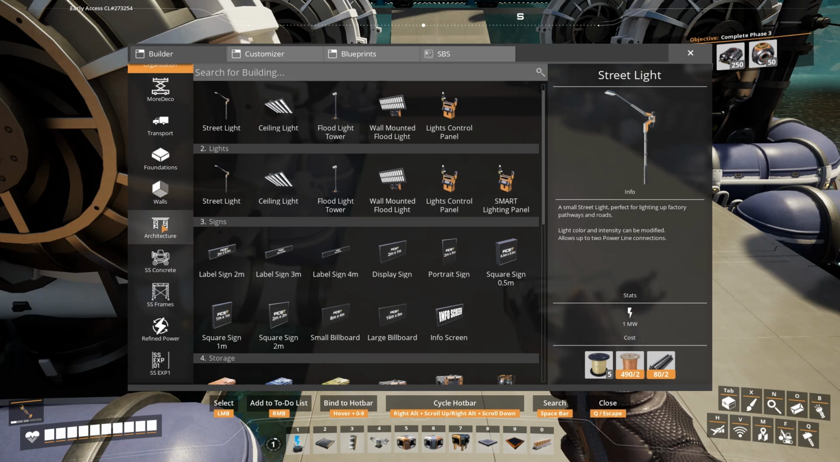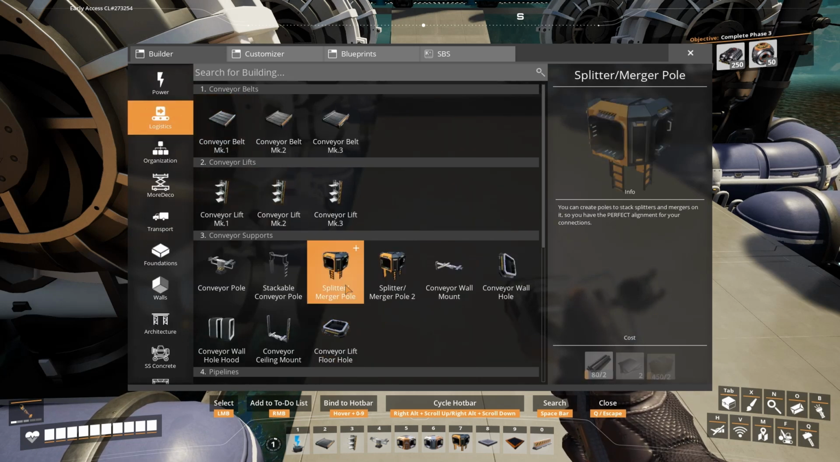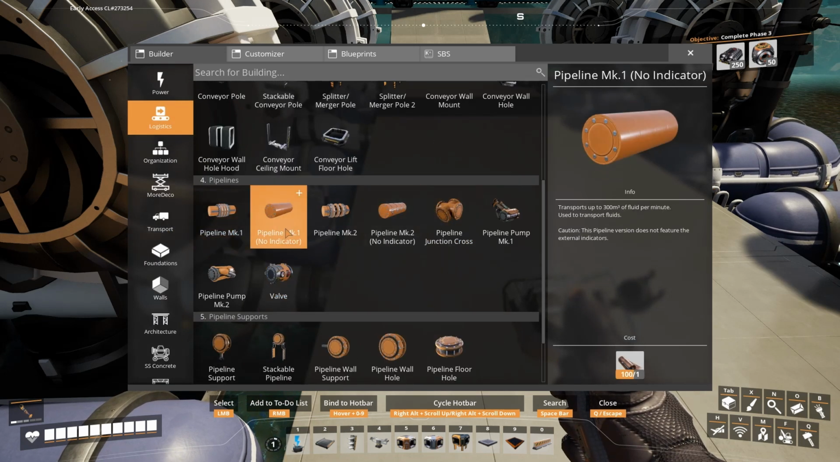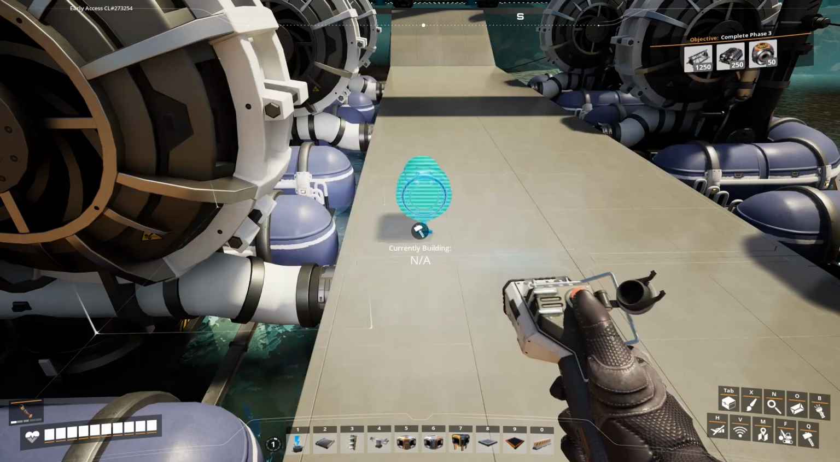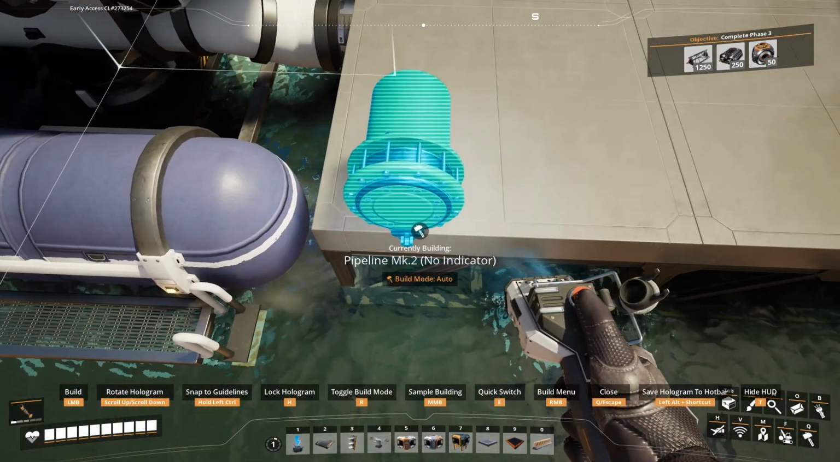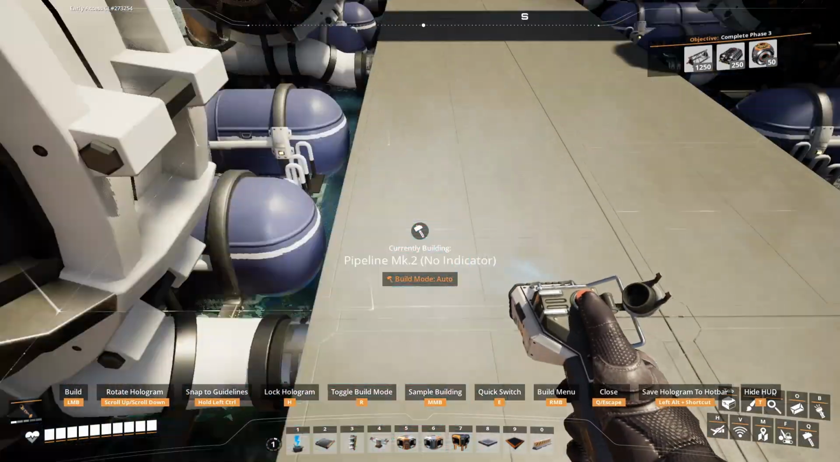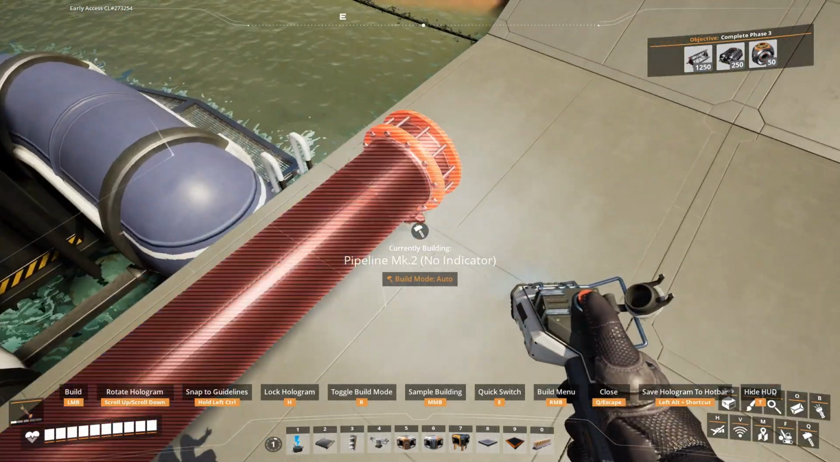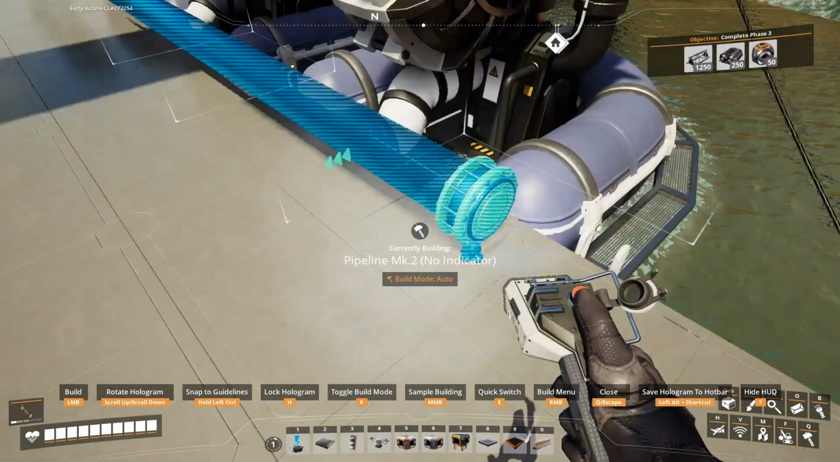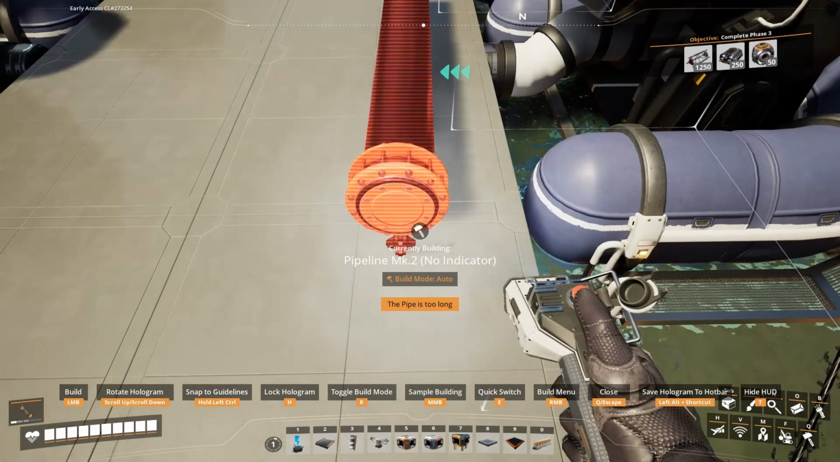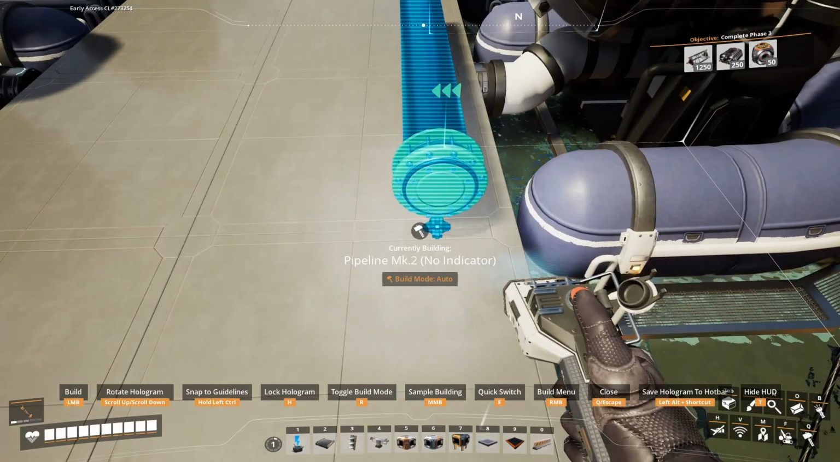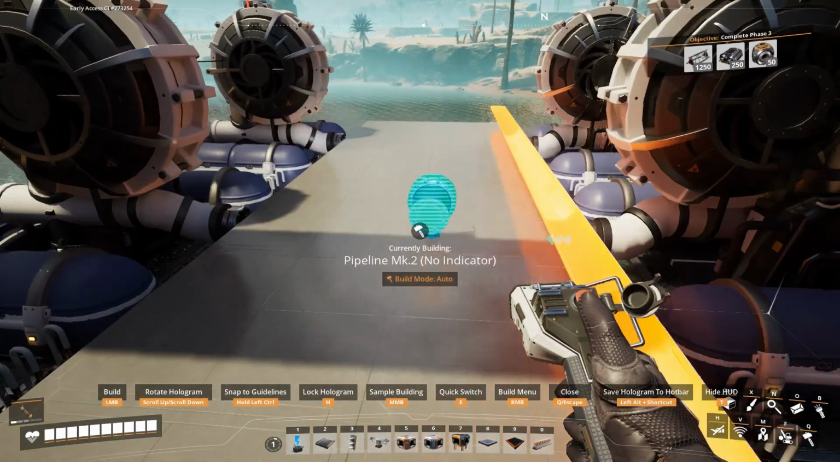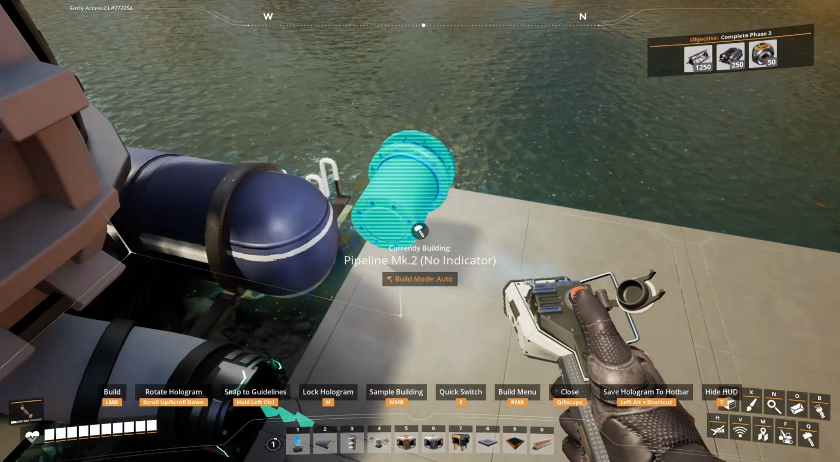So let's go ahead and grab up our pipes here. We are going to use Mark II pipes, and let's go on this side with them. We're going to go all the way down to here. Oh, a little further than it wants to go. We'll do that. That'll work. And then we'll do the same on the other side here.